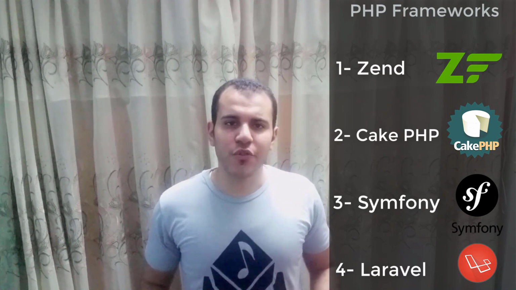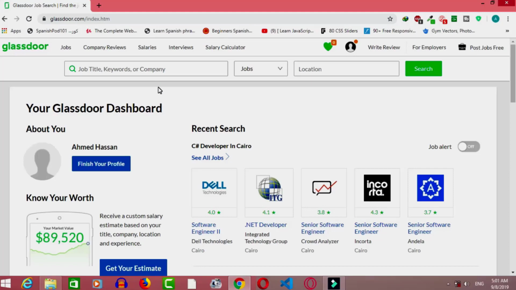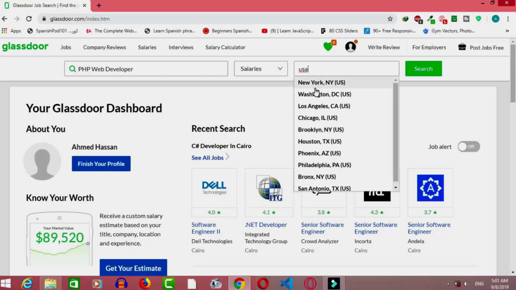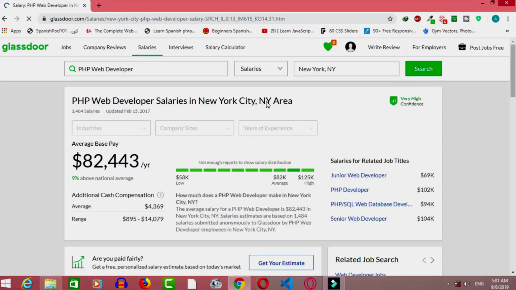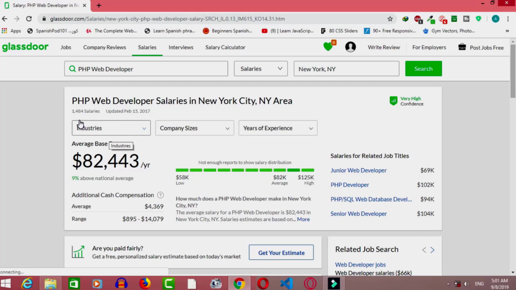Let me now see the salary for a PHP developer. Okay, let me search for PHP web developer. And we want salaries and the location USA, New York. Nice. So the average salary for a PHP web developer, specifically in New York, is 82K per year.